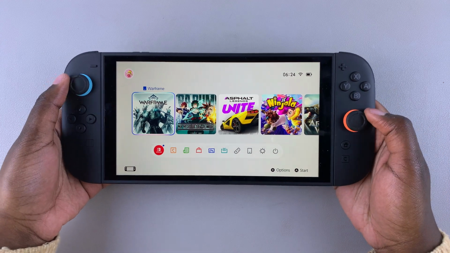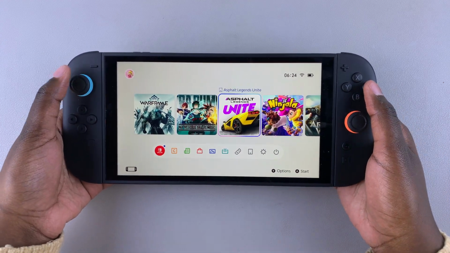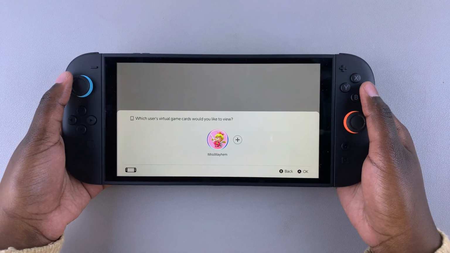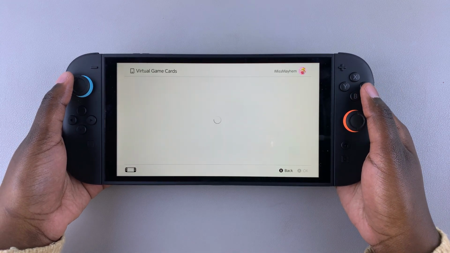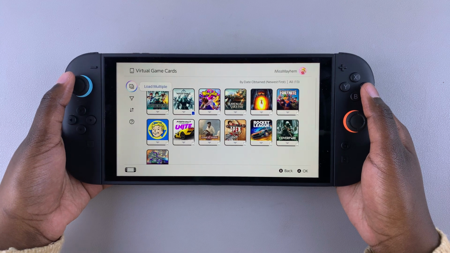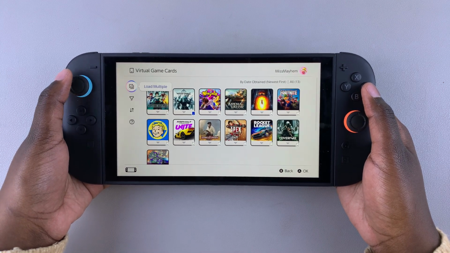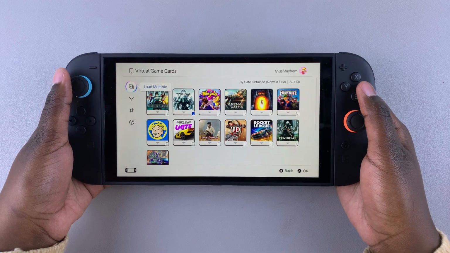So if you want to go ahead and do that, then all you're going to do is navigate to the virtual game cards section. And then from here, you're going to select your user. Under your user, you're then going to go to the option labeled load multiple. It's on the sidebar right here, the first option, and you're going to select it.